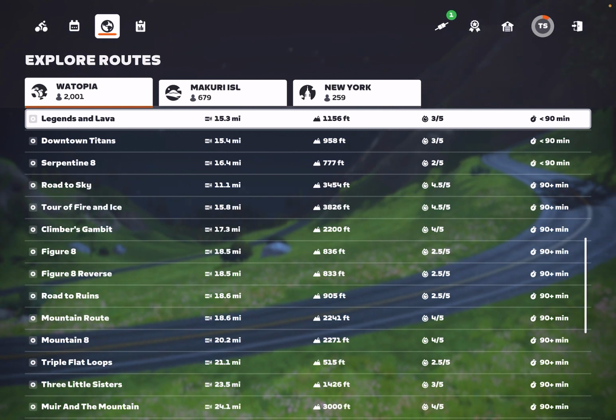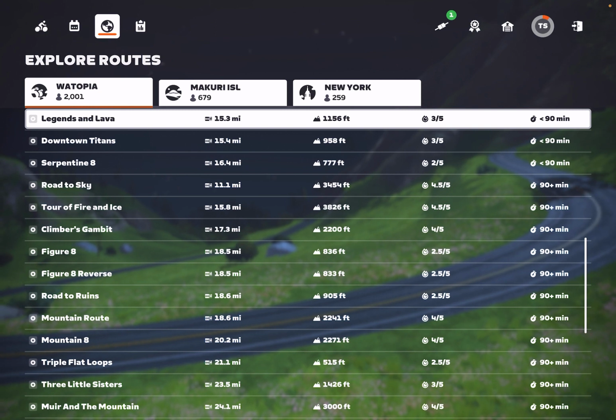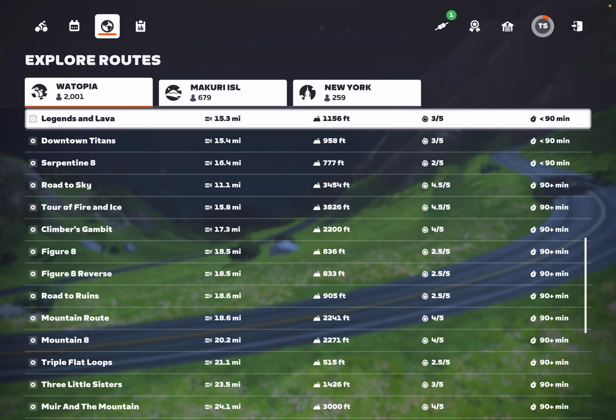So what I found is Road to Ruins, and this is kind of what I'm looking for this evening: a nice simple ride, not a whole lot of climbing. I just want to keep it nice and simple as a relaxing evening ride. So let me go and look at those stats one more time before I double tap on it to select it and get us to the next screen.